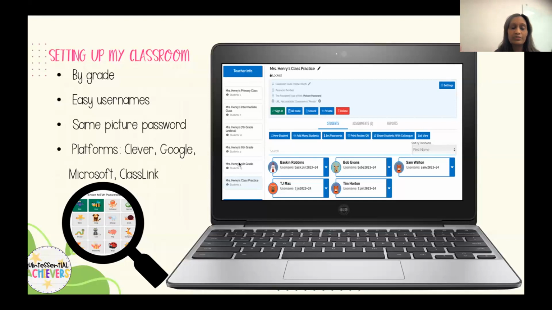Also, if your schools use Clever or Google or Microsoft ClassLink, you can actually set it up in a way where they can just log into Boom Learning that way as well.